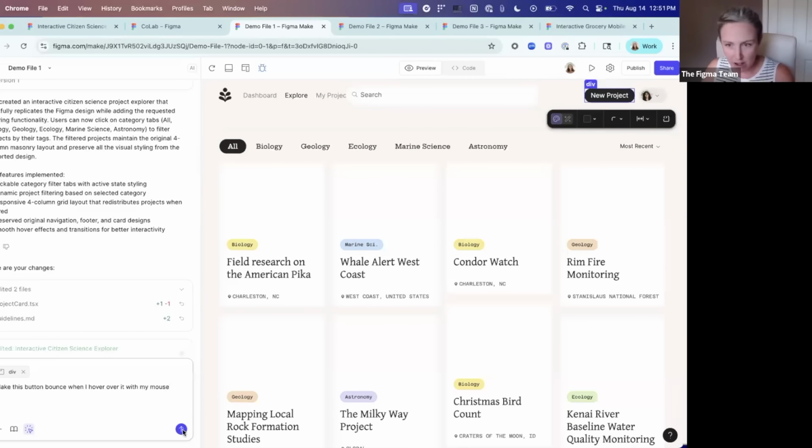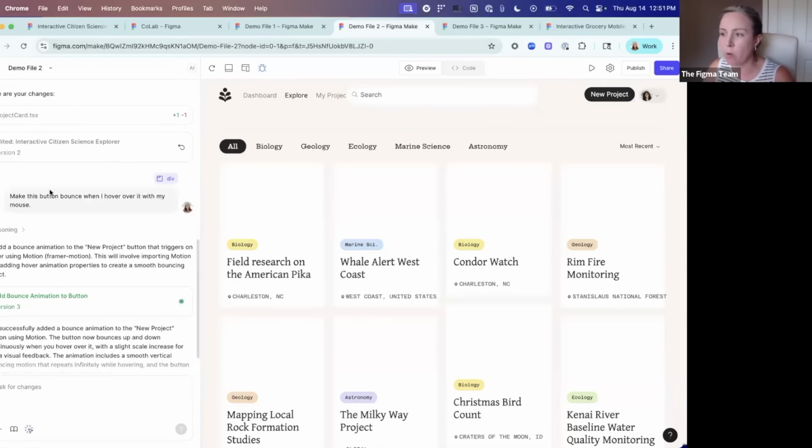Now, I can send that off, of course, but again, for sake of time, I'm going to jump over into that next demo file where we've done that exact same prompt. And you can see that Figma Make is giving me a really cool little effect here for hovering over with my mouse that's targeted just to that div that we selected.